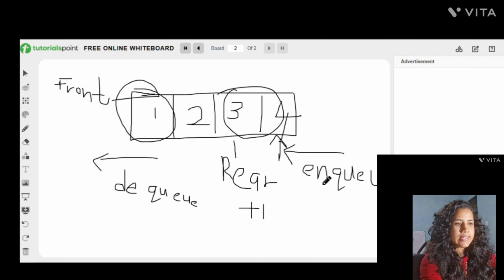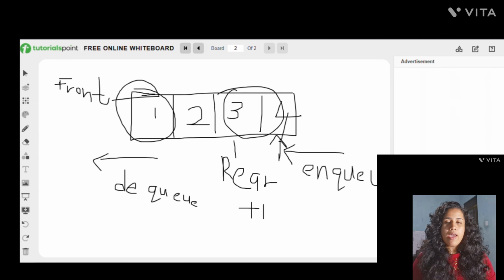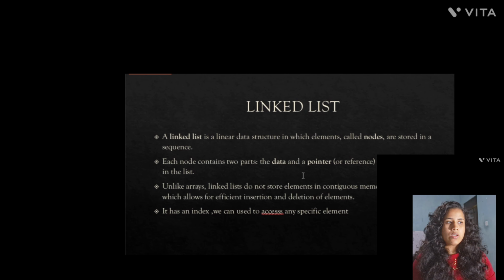So next we'll talk about linked list. So linked list is also a data structure, and the elements in the linked list are called nodes, stored in a sequence. Each node divides into two parts, data and link. Data is used to store the data, and the link is used to store the address or the reference of the next processing node. As linked lists do not store elements in contiguous memory locations, it allows for efficient insertion and deletion of elements. And also each node has an index. It makes it easy to access any specific element. As we talked earlier, in a queue we can't access a specific element.